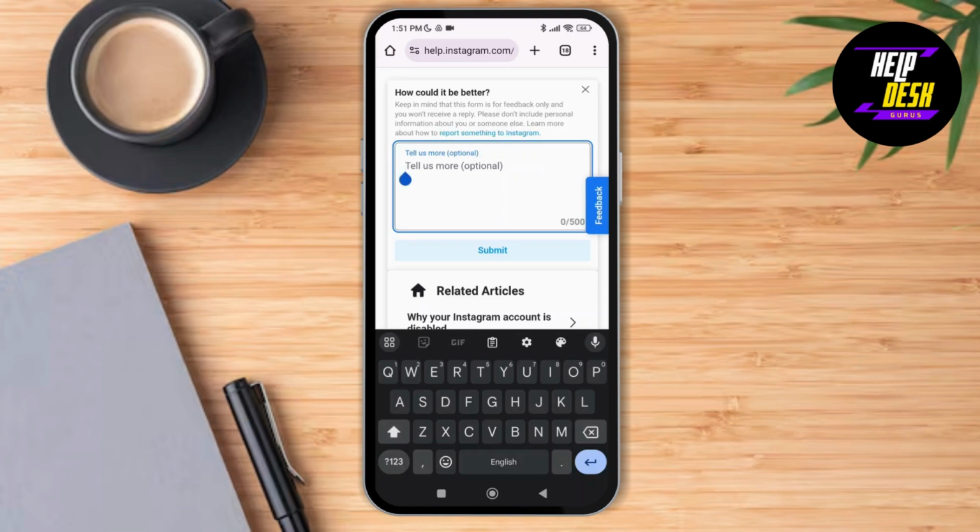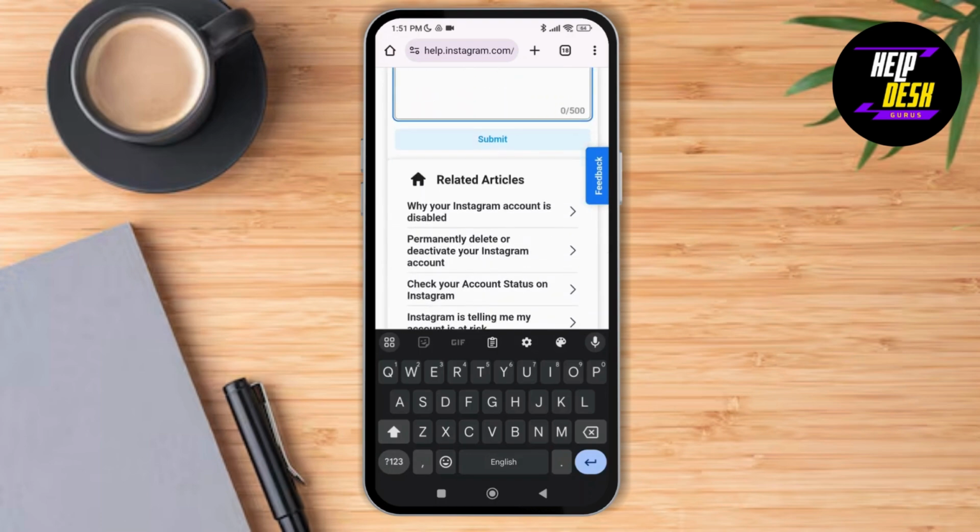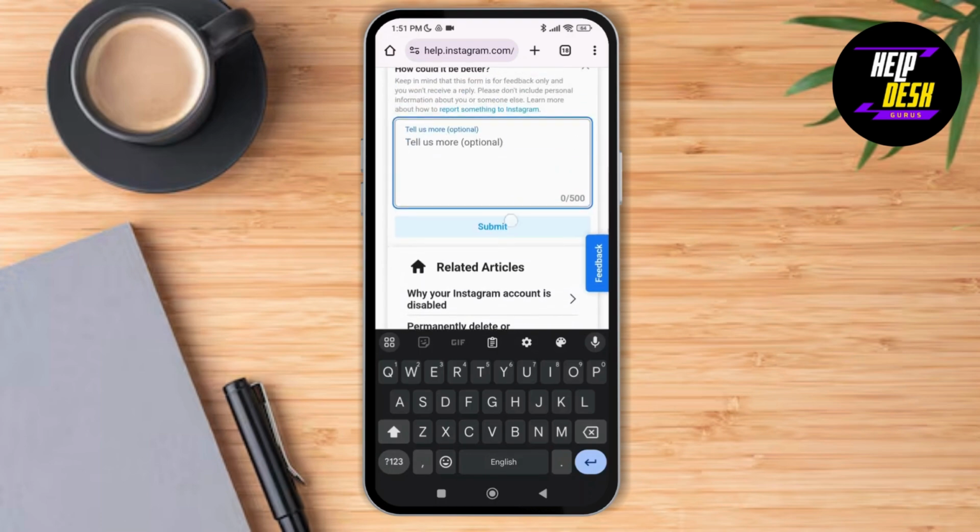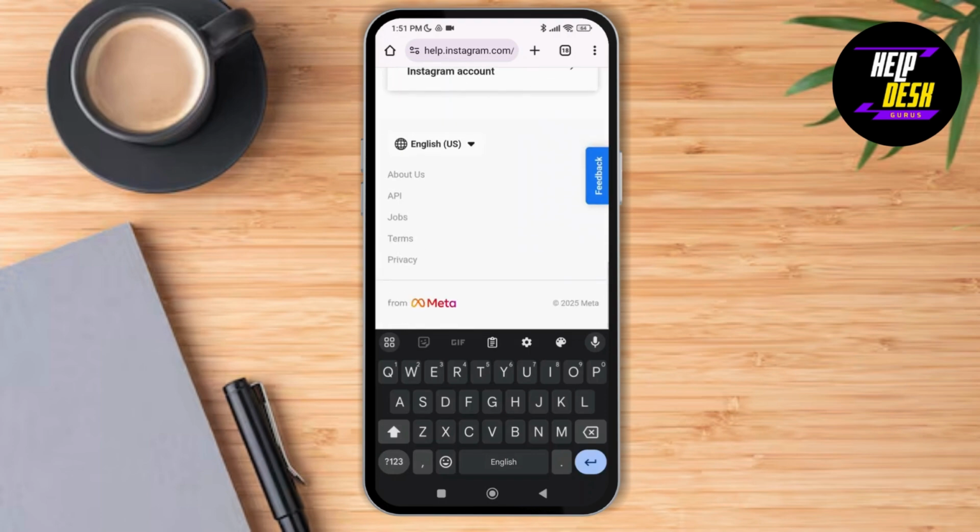So just tap on the box and then mention whatever issue you have had and your username, attach your username, your ID and everything, and then just tap on submit, and the team of Instagram will be in contact with you within 24 hours.